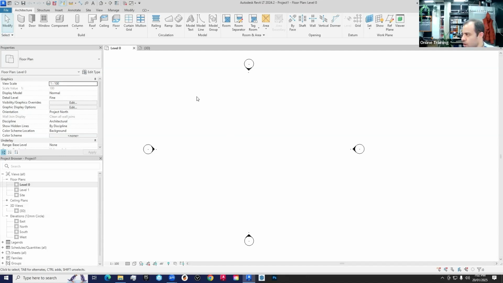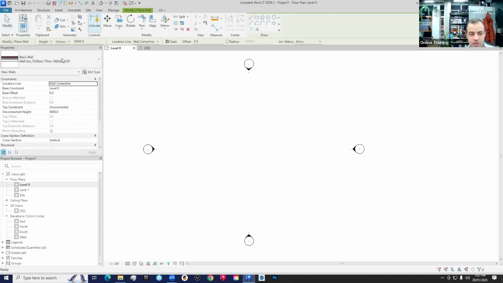Let's create a couple of walls. I'll go to the architecture tab. Before I click on the wall command, let's look at something here. The properties. Before I click on the wall command, the properties here display the properties of floor plan level 0. As soon as I click on the wall command, I'll see the properties here changing to the properties of the wall that I'm going to draw.